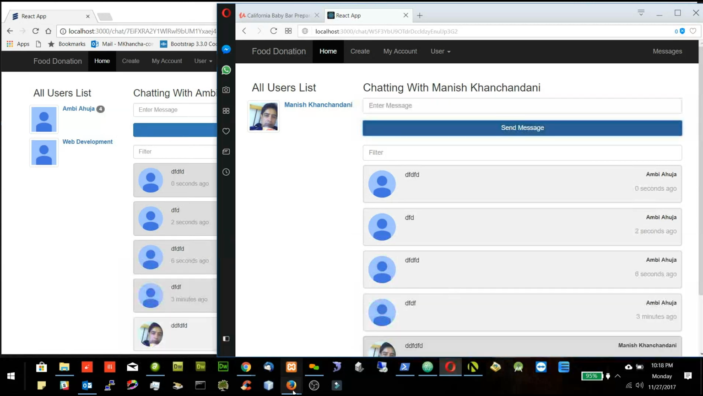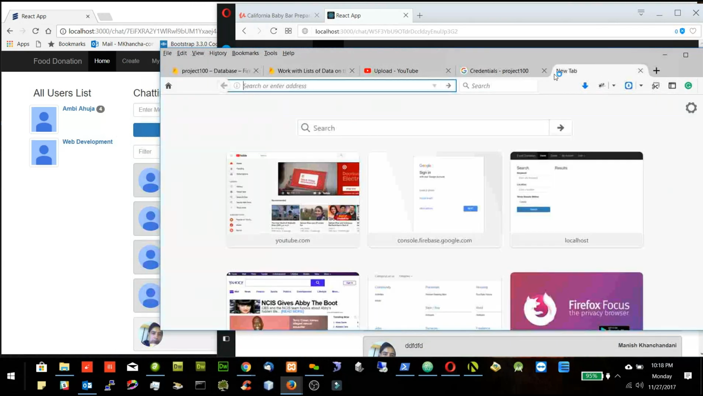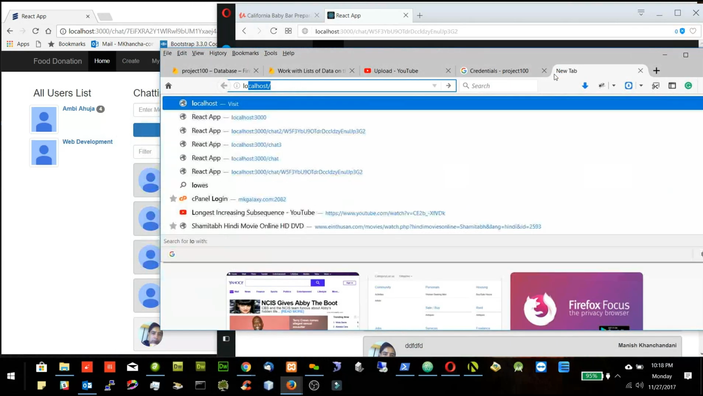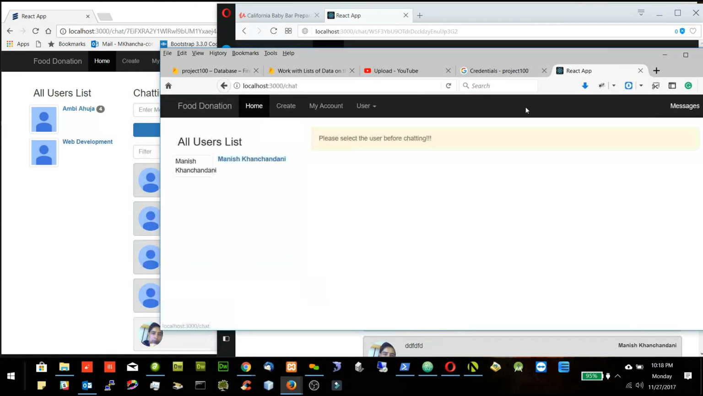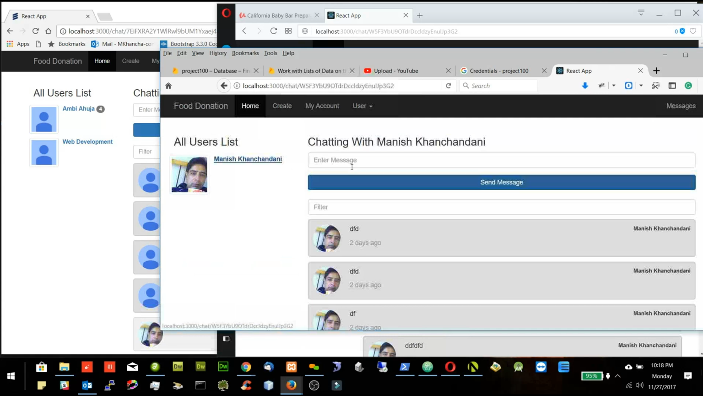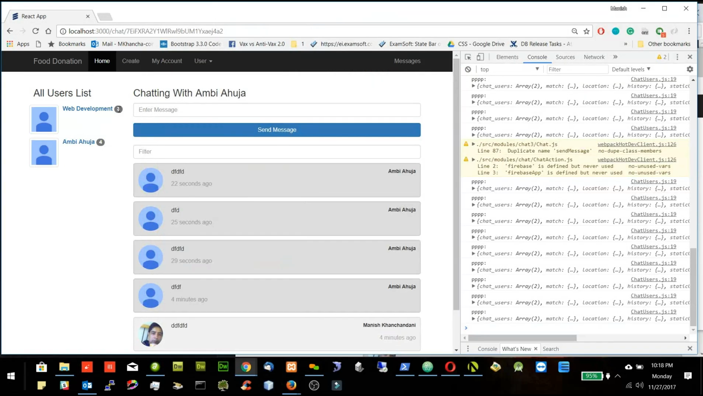And now if I chat with another user, if I say DDFT, so you will see web development is able to see 1, 2, 3. So like this, he will be able to see these badges here.